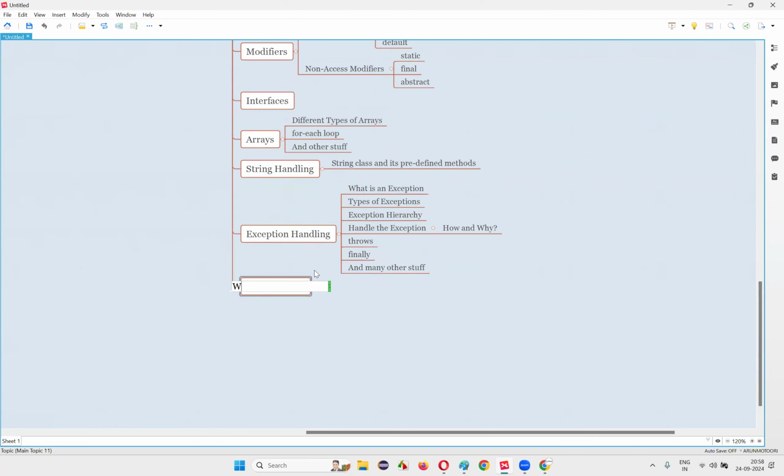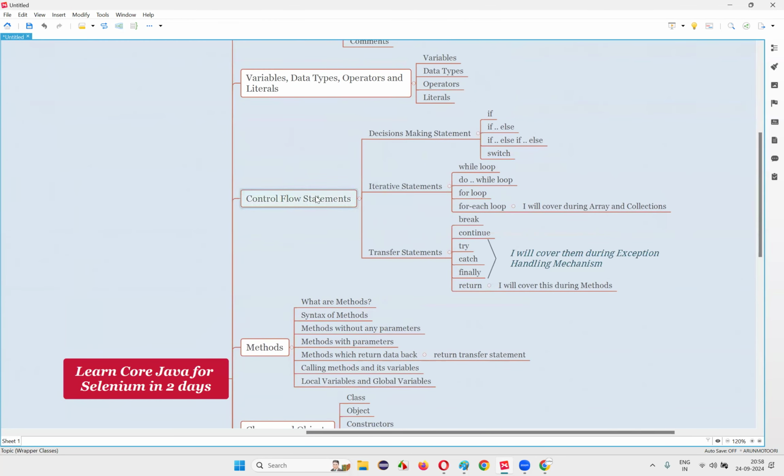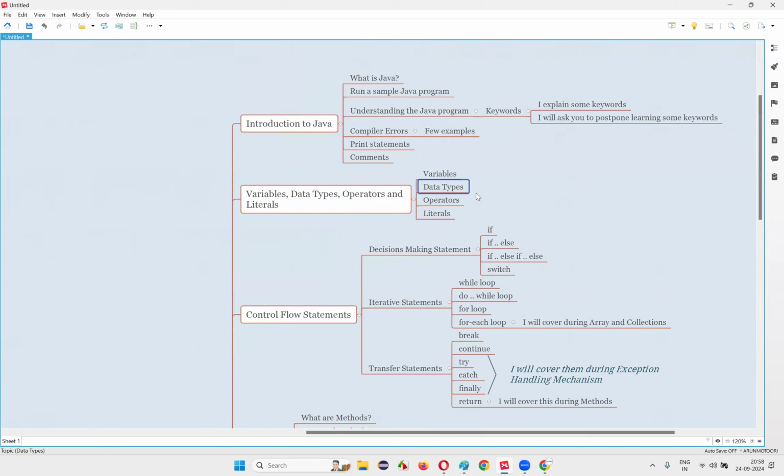Then we have wrapper classes. There are some primitive data types, guys. Here, in the beginning, I will be explaining about data types, which are nothing but the primitive data types. Generally I'll explain about the primitive data types at this area. Primitive data types I'll cover.